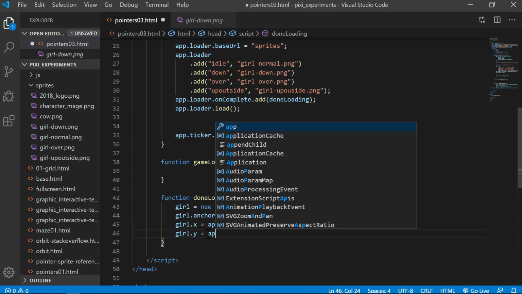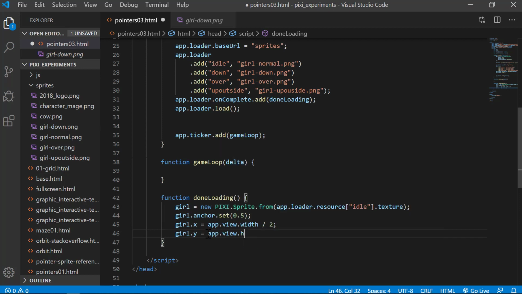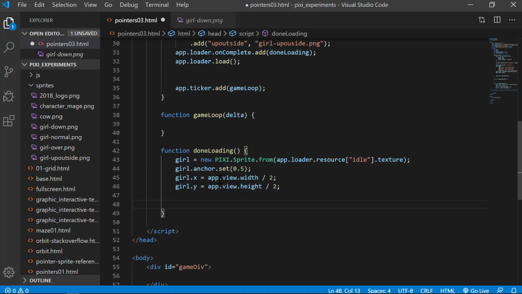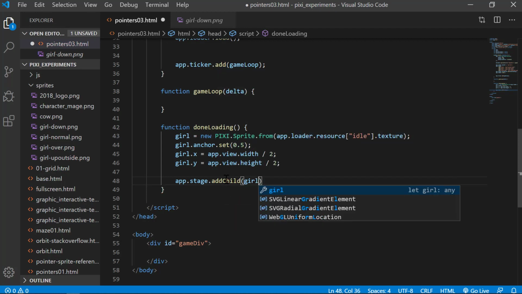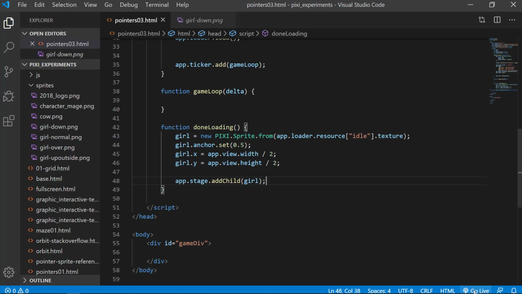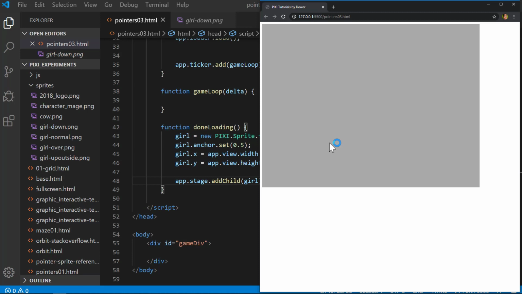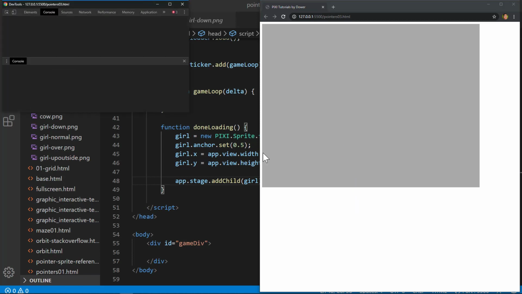girl.y equals app.view.height divided by 2. All right, so then that will place the location. And once again, we want to do an app.stage.addChild, our girl, and if we save that and just go live with this, we'll see that it did not do anything. So what's going on here?